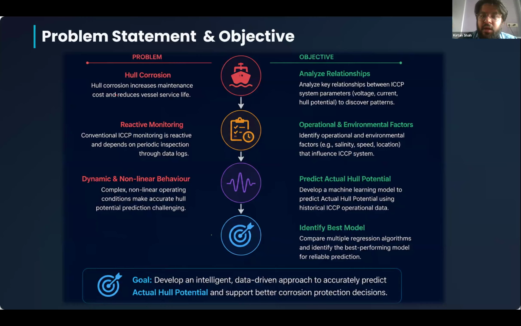So first, my objective is to analyze the relation between current, voltage, hull potential. Second is to identify how the salinity, speed, location affect the influence of ICCP system. The third is to predict the actual hull potential.